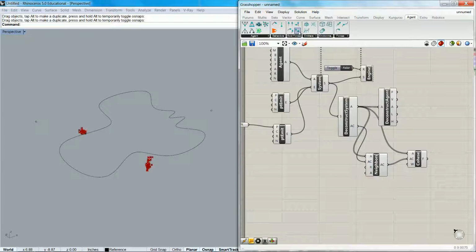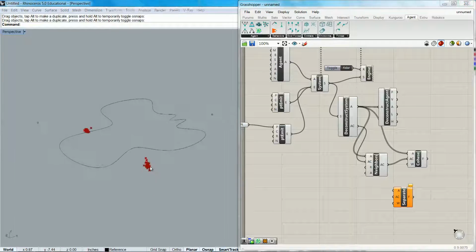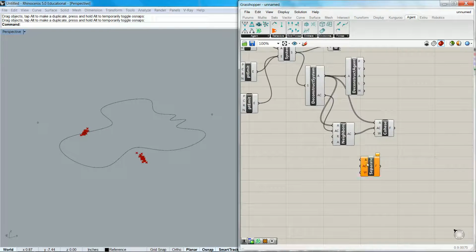So let's add one more force here. I'm going to add in a separate force. So say if someone gets too close, in this case, they're kind of all bunched up here. If I want them to be a little more spread out, then I'll use this component.